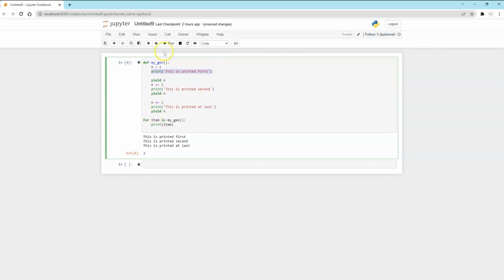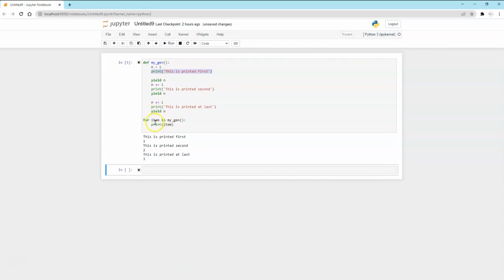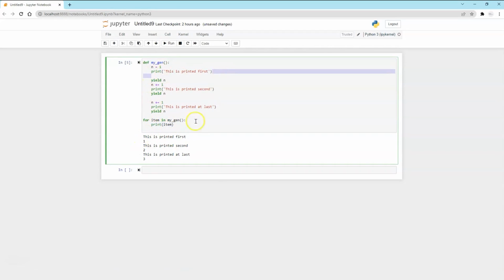And of course, the variables. Yeah, so see now, what has happened is, the output is, all these three print commands have been executed, plus the variable values of n have been printed at each checkpoint, 1, 2, and 3. So when I initialize my item variable during the for loop, this item consists of the variable values which are there in my generator.